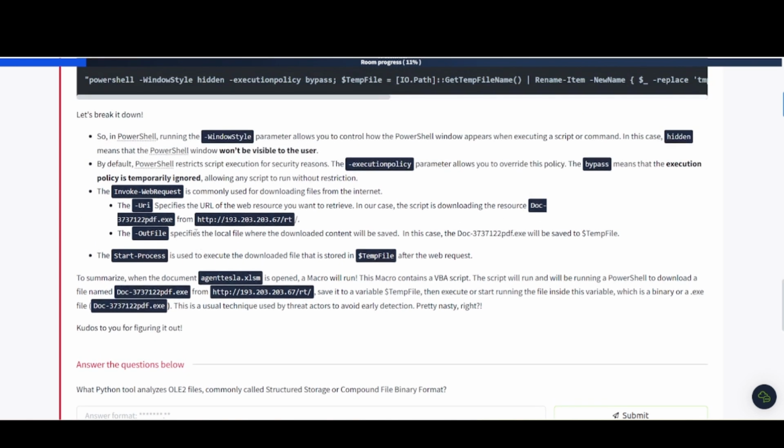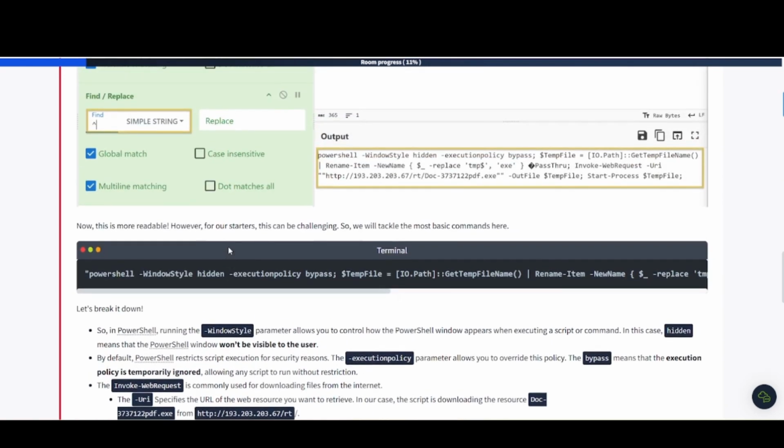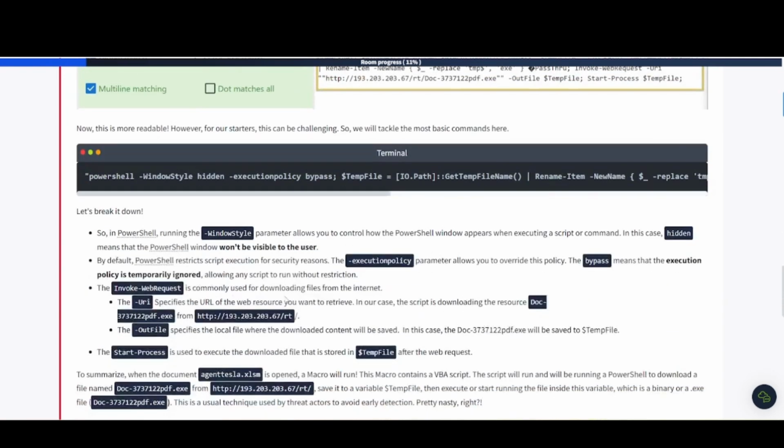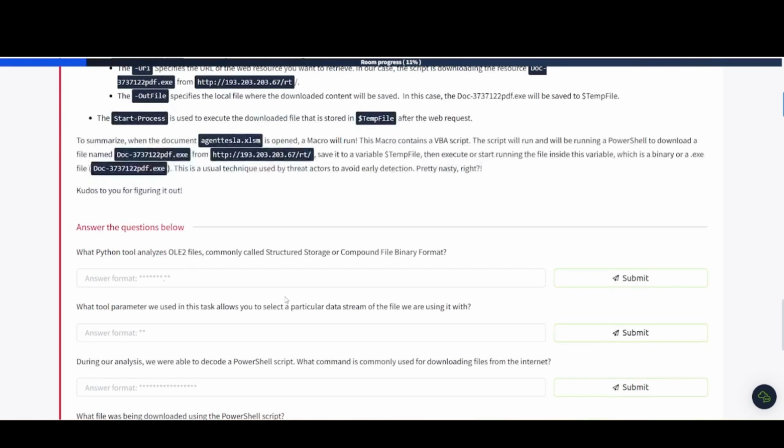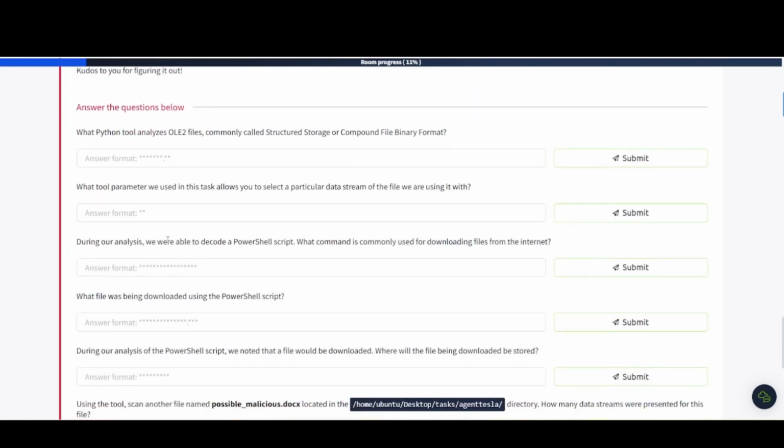Kudos to you for figuring it out. It's pretty neat, learning how this can be used to determine what's inside of a macro, what it's doing, etc. All right, so it's question time. Be sure to review these questions, try to answer them yourself, then come back to the video, and we will continue on.